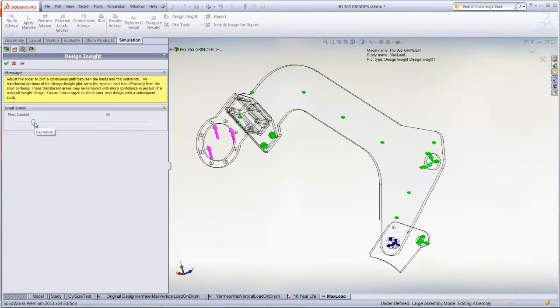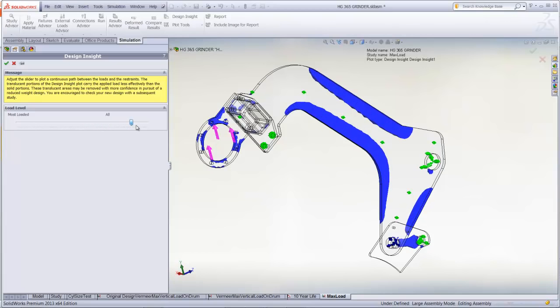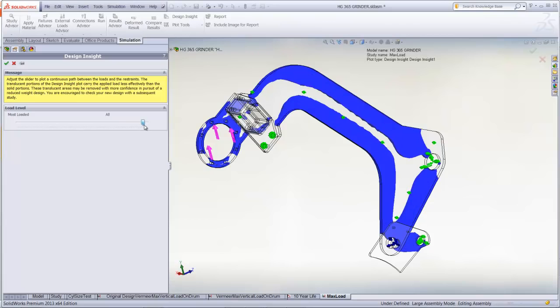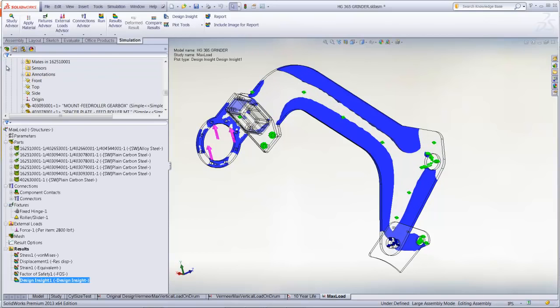In addition, we can use design insight plots to see the part of our structure carrying the most load. With a minimum factor of safety much greater than 1, it is safe to work on reducing the mass of our part. The design insight plot helps us determine where to start.